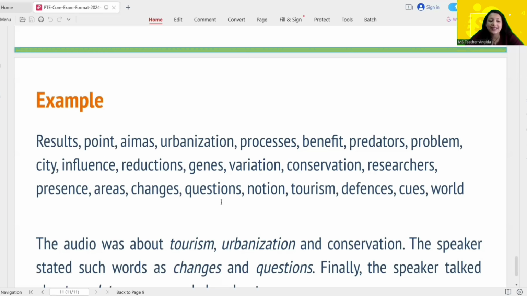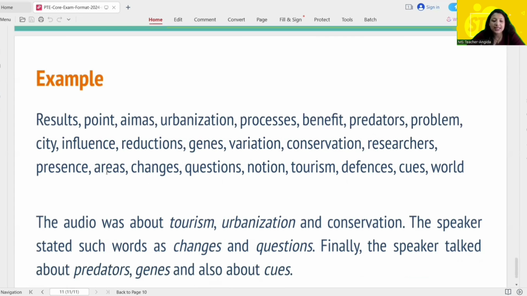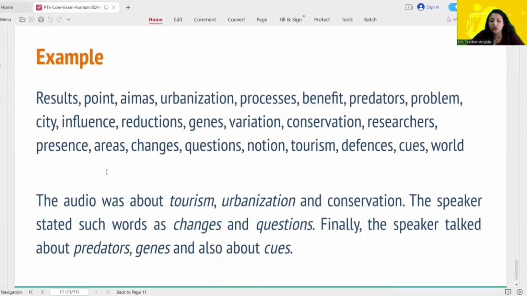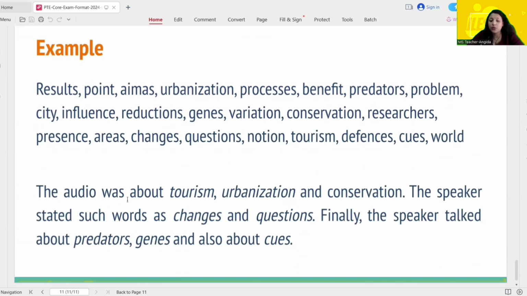Another audio has the words: results, point, urbanization, processes, benefit, predators, problem, city, influence, reduction, genes, variation, conservation, researchers, presence, areas, changes, questions, notion, tourism, defenses, cues, and world. For the first sentence, we have, the audio was about tourism, urbanization, and conservation. The speaker stated such words as changes and questions. Finally, the speaker talked about predators, genes, and also about cues.